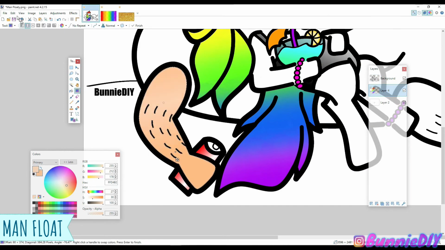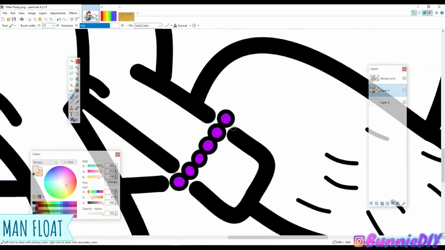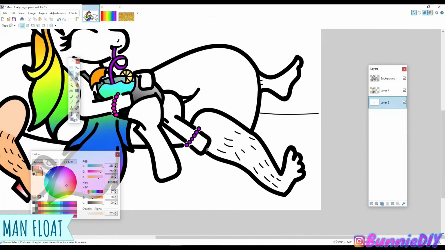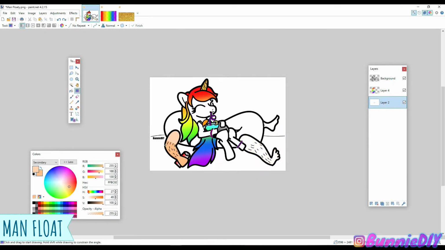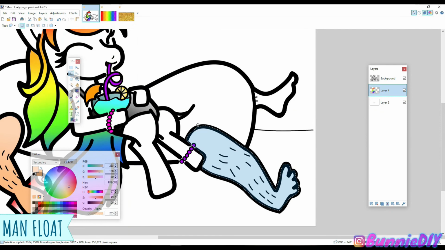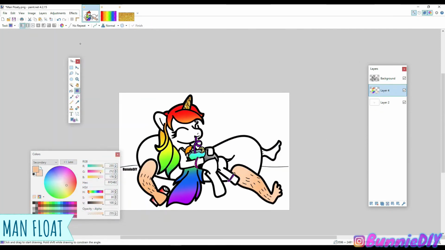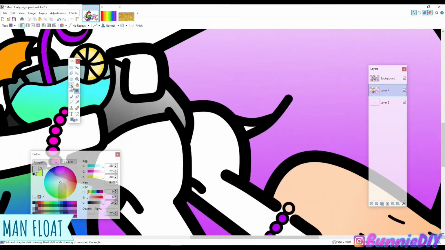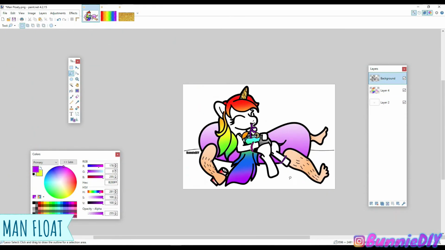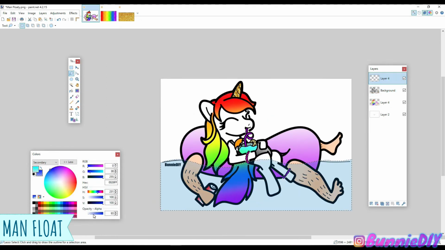And I decided to color the man float with a beer in one hand and a farmer's tan, which I can definitely relate to. I couldn't decide on the color of the float itself, so I utilized the hue and saturation tool to find a good color. And the last touch is the water she's floating on.